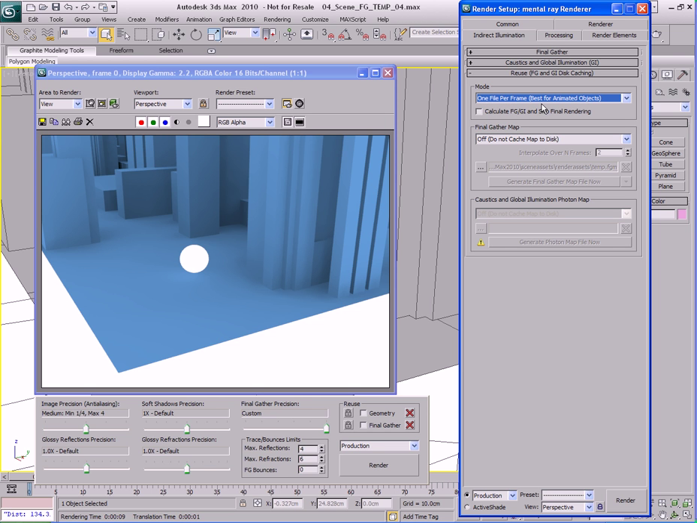So if you have a 100 frame animation, you can end up creating 100 different final gather map files, one for every single frame. And the benefit to this is that it helps to reduce and eliminate final gather flickering and artifacting that can occur when doing animation with a lot of moving objects and characters with final gather. So it's a good new option here that is great if you're doing animation.